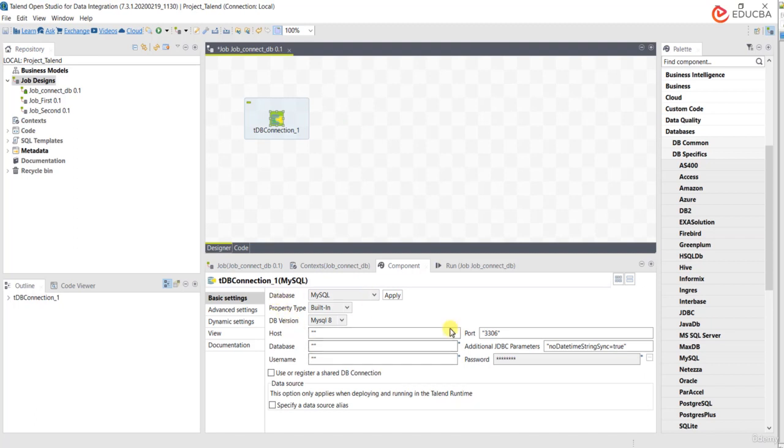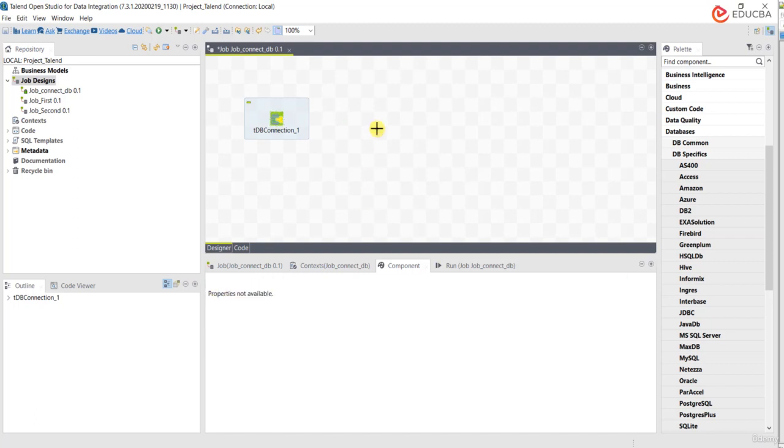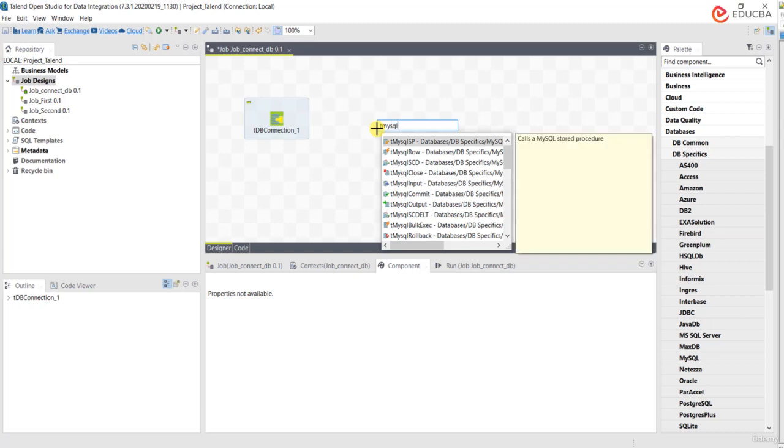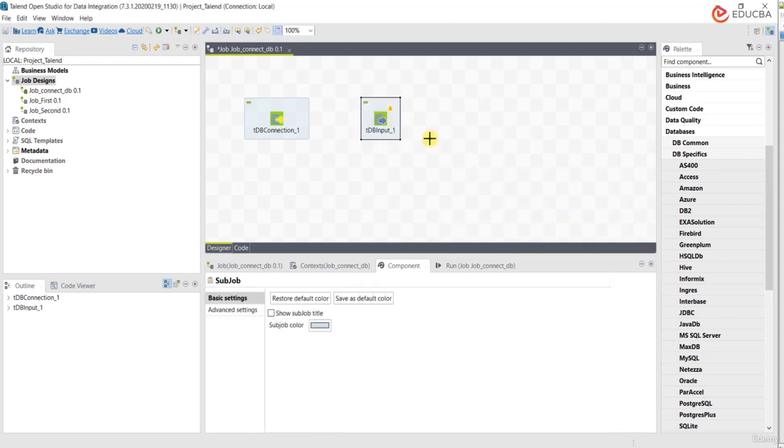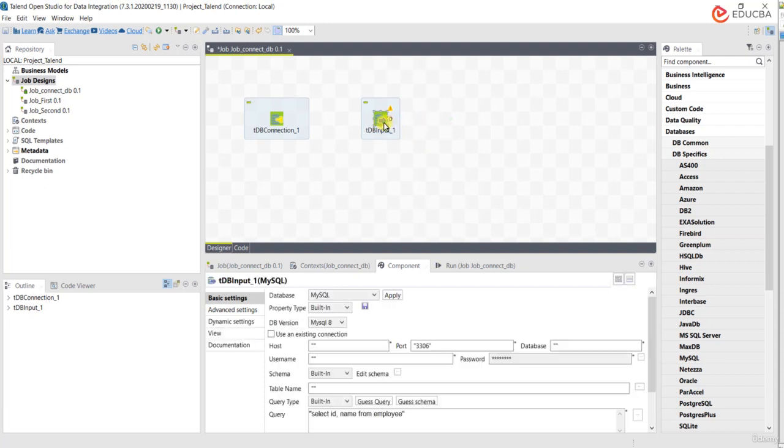We have to update all these properties here. We will come back to this again. And what do we want to do? We want to read data from the table. So for that, I want to give a TMySQL input. If you see TMySQL input, the purpose of this component is to read a MySQL table and extract the fields from that table using a SQL query. So this exactly does what I want to do now. So I'll have this in the designer window. And once I read this, I want to see them back in my console.